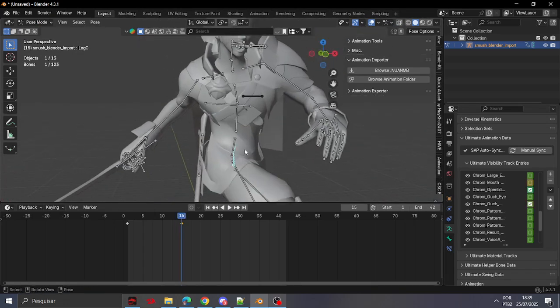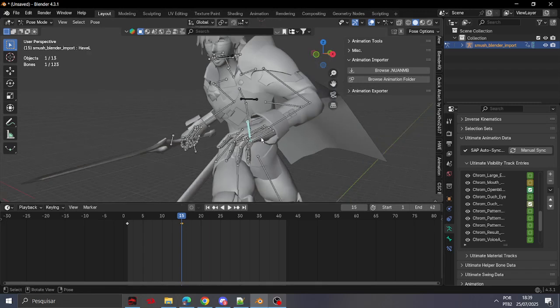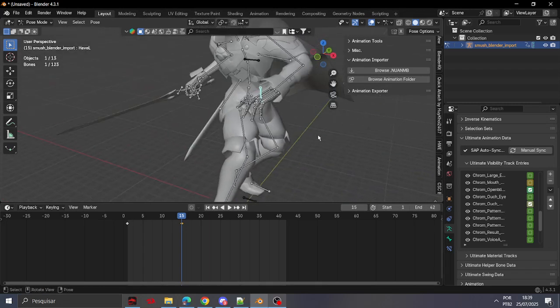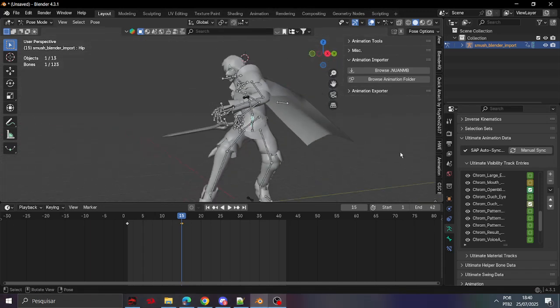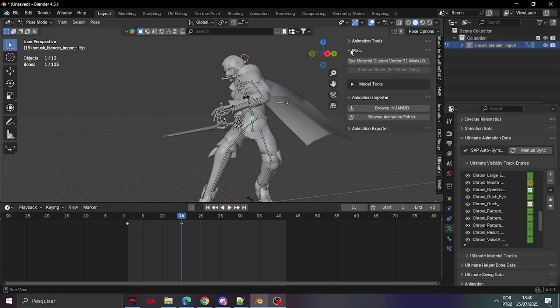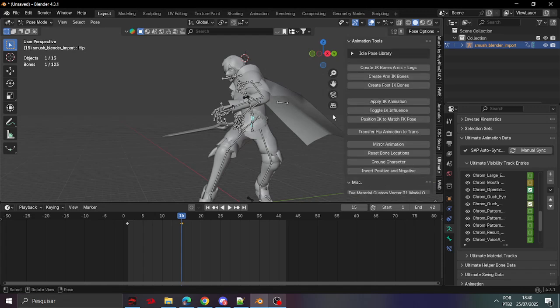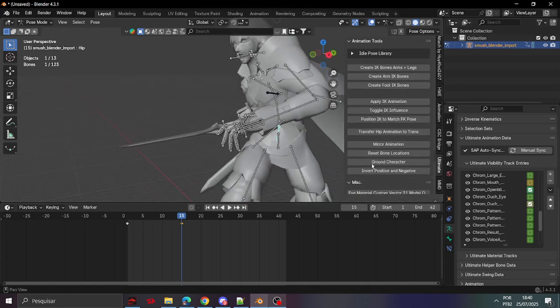Okay, so see frame 50, I want him to strike a pose for the Gomu Gomu no. But first thing before animating, you just click on Ultimate, Mask, the animation tools. Here, this is your lifesaver. Shoutouts to King Arthur because this is such a coded tool.